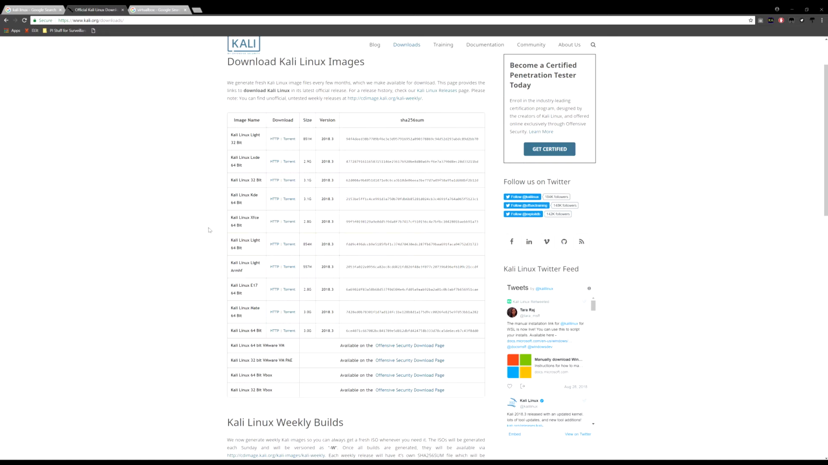Otherwise, if you're going to be doing this for a virtual machine, you can download pre-built versions of the system. But if you do this, then you aren't really learning how to use Linux properly because it's already pre-built. So I've already downloaded my 64-bit version and I have an ISO. I'll just grab that now. Bear with me one moment.